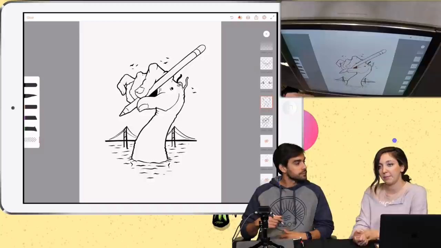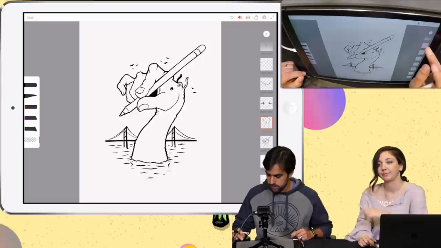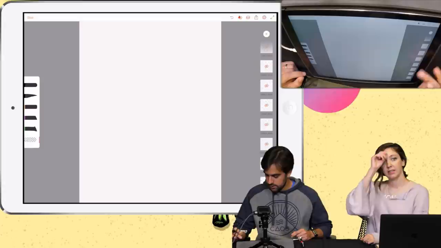Would you mind turning on the sketch layer? Do you still have it so we can see it? No problem. I can actually turn all the lines off first. Take us through.